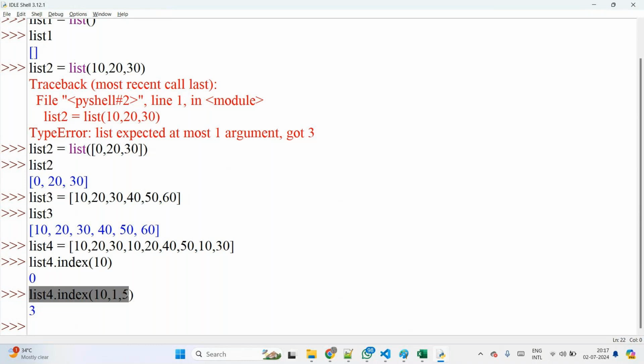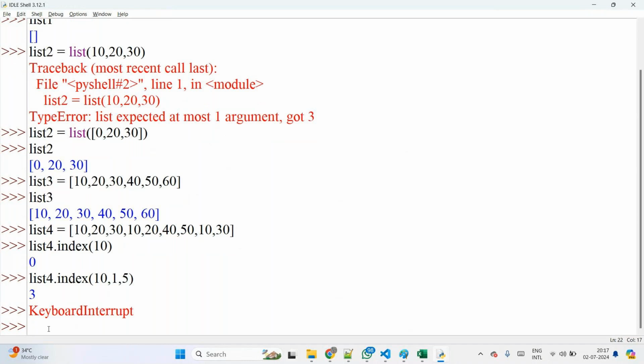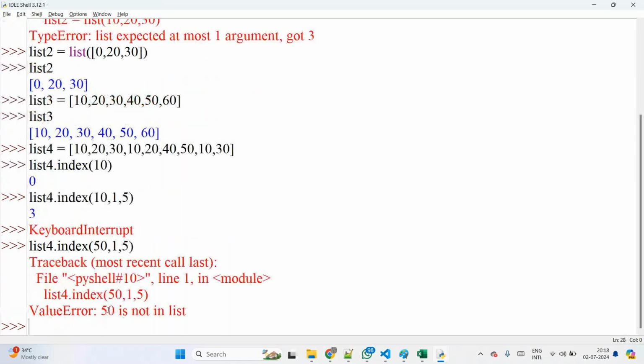Suppose we take the same thing, I am taking 50 and 30 here. From 1 to 5, is 50 there or not? No, 50 is not there. If we take 30, it is not there either, so it will raise a value error. Understand, right? What does it raise? It raises a value error.